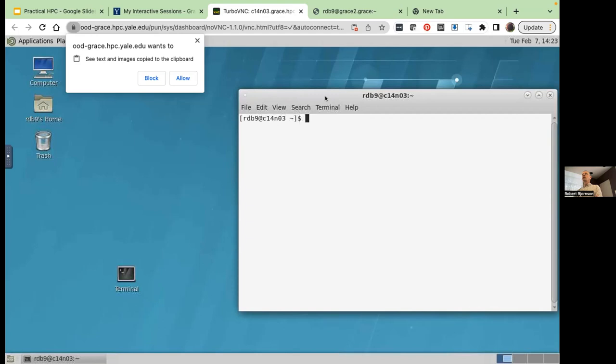This is an excellent question. Under the covers, they're extremely different. The RStudio server is actually a container with all of the software built into it. So it should be more bulletproof.